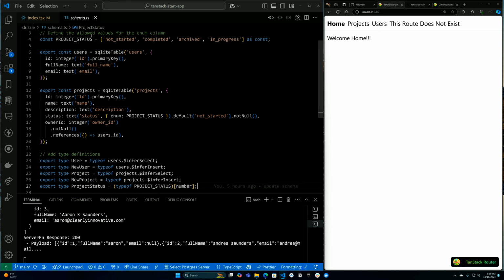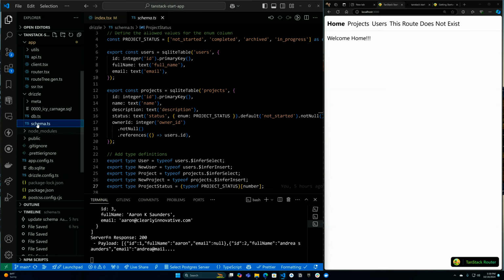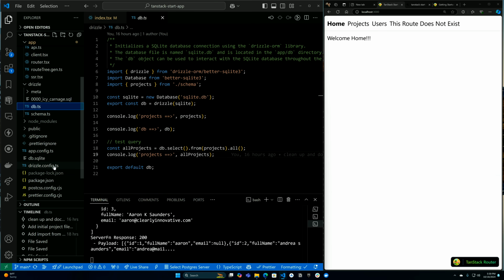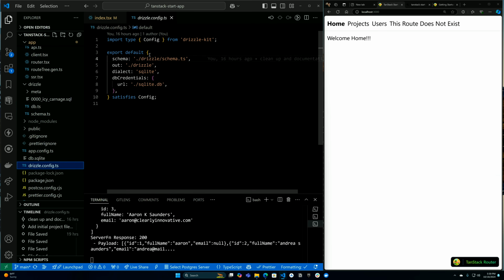I define my schema here, and then let's go back out. Then I set up how I'm going to connect to my database here. I pass in these parameters, and then you have your Drizzle configuration, which sets up how Drizzle communicates and interacts with everything. For those who've used Prisma before, it's very similar. You run migrations, you push to the database, and you update the database.